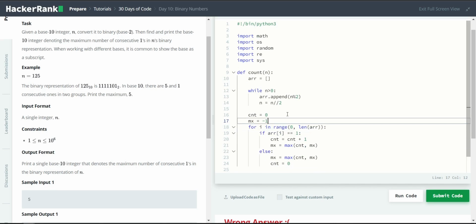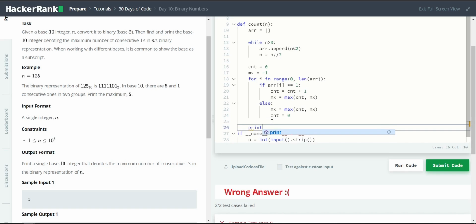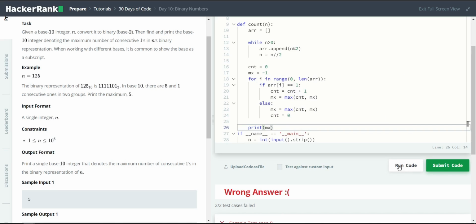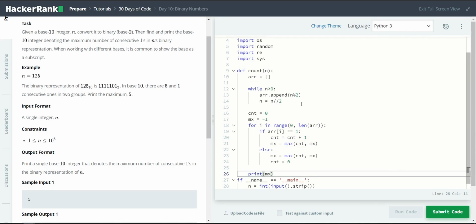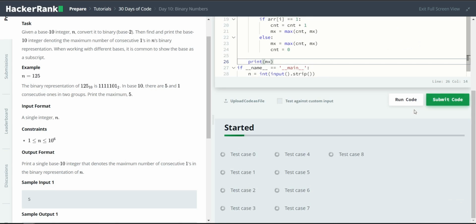Okay, so let's print max. Let's run the code. Okay, sample test cases are passed. Let's submit this code.